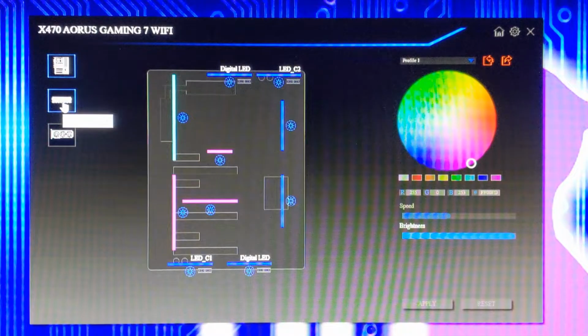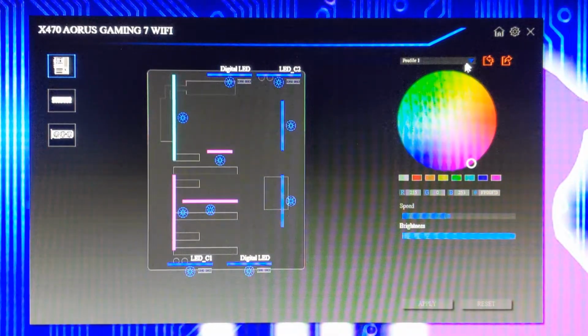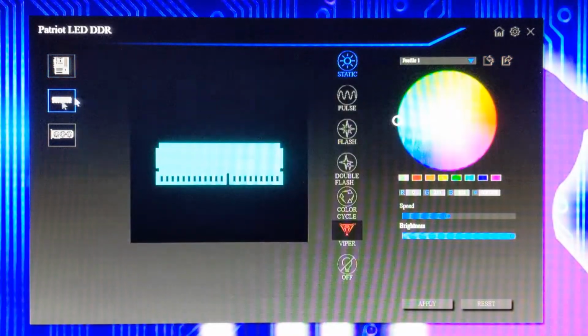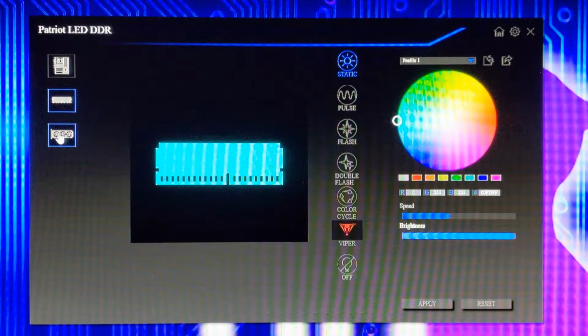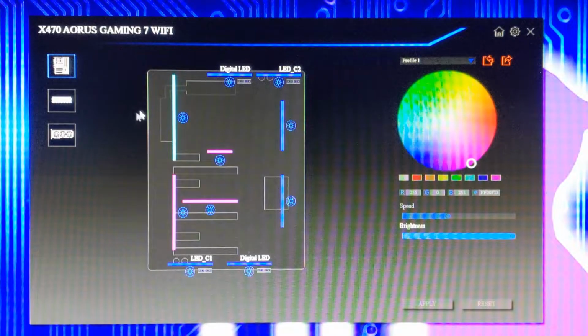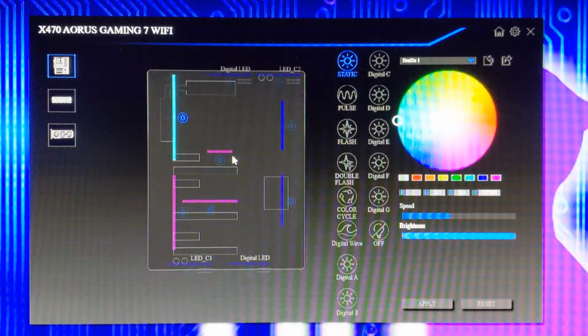One of the other problems though that I think Gigabyte should still address is what the heck are these still? I still don't know. So now you can't click on profile or this if you don't have anything selected on the motherboard. So like if I go to RAM, you can see profile 1. If I go to the graphics cards, profile 1. When I go to the motherboard, it's like, hey, it doesn't work. That's because they actually saved the individual lights to the profile. So now I can click profile 1 and I can add and stuff.